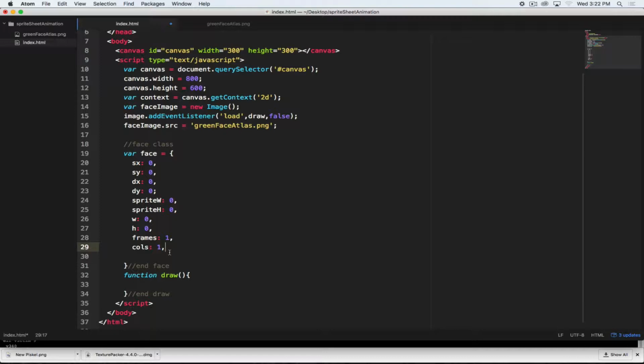Now, I have frames, I have columns. We probably are also going to need a speed x. I'll just start that out at 0, and a speed y. And we'll start that out at 0 as well. Oh, I forgot something else. Before the speeds, next to frames and columns, we want to define our current frame.